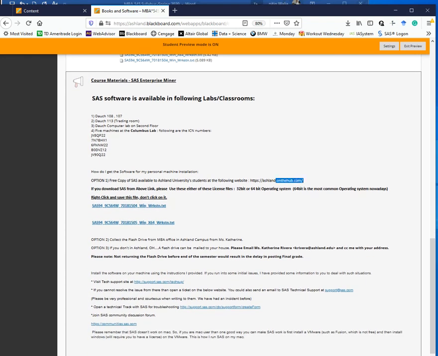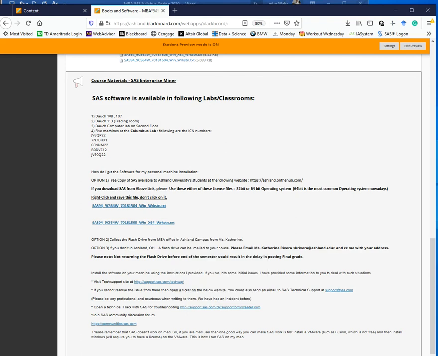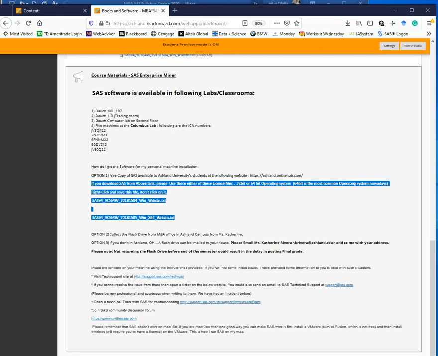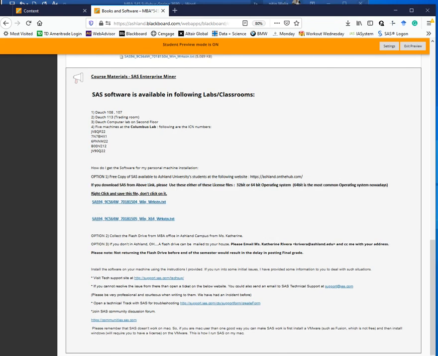You can download it from the hub. If you download SAS from the hub, it still has the old license files. You can use one of these license files for 64-bit or 32-bit. Or you can collect a flash drive from Miss Catherine Rivera, or we can send it by email. For options 2 and 3, if you use these, you don't need the license file. On the flash drives, we have updated the license files.